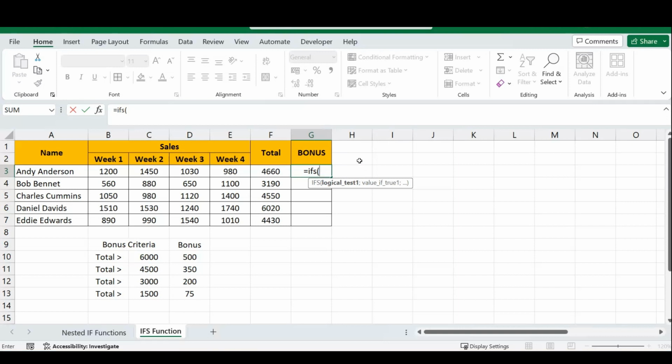As you can see, immediately we need our logical test number one, and this is exactly the same as it would have been. We are going to test our total against our bonus criteria. So if this value is larger than 6,000, with a comma, that is our logical test. With a comma, we are moving to our true section. So if this is in fact true, what is our value going to be? That would be our $500 bonus in that section.